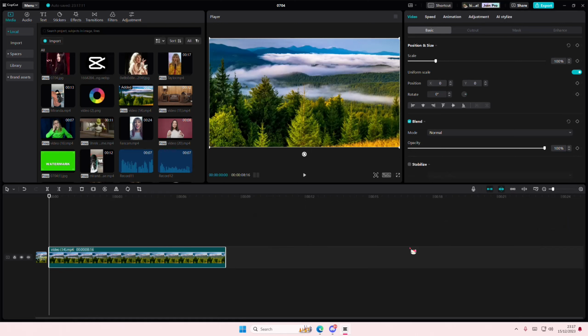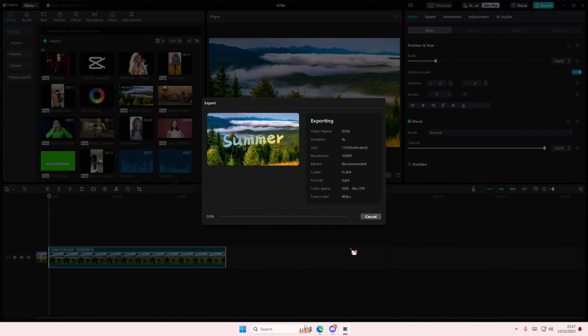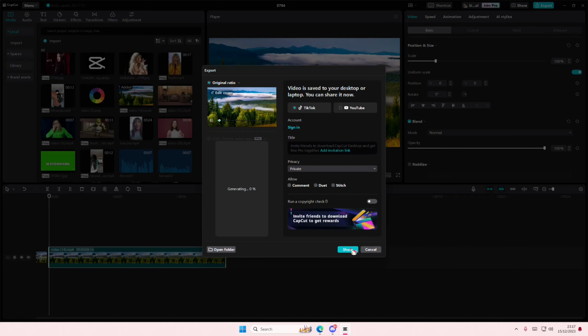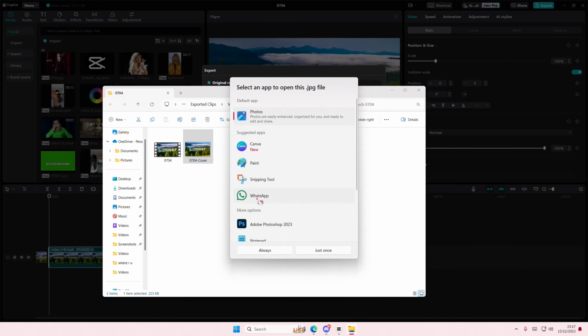And when you export it, it's going to be saved separately as an image. So here. You can also add video cover at the beginning of your video as well. So export. It's going to export the image as well, but it will have that cover if you selected that. If you open folder, you're going to get the cover here.